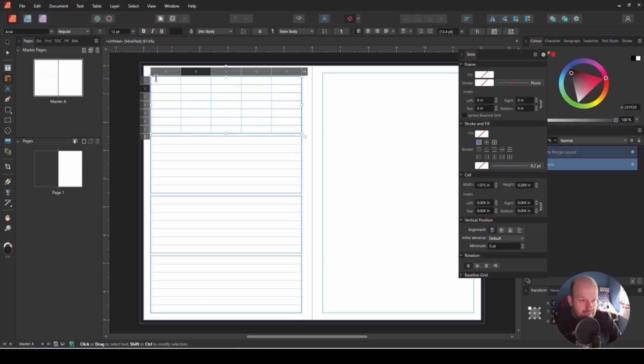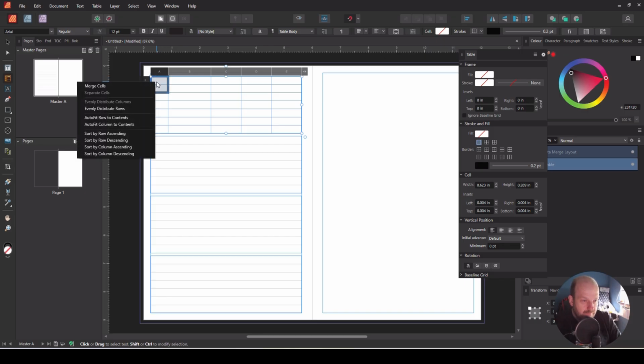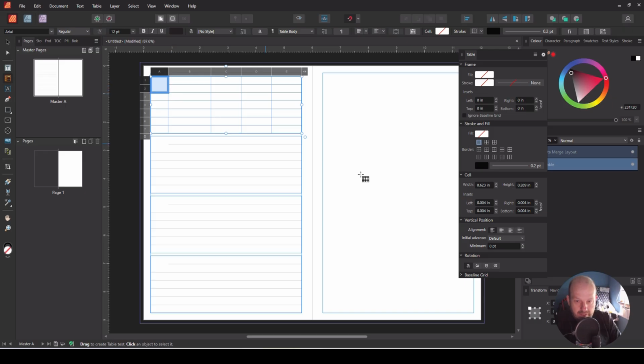The next thing to do is I'm going to shrink column A down a little bit. In column A, in this area here, I'm going to have it display the numeric date. So the first, second, third, whatever. So I'm going to highlight A1 and A2, right click, and merge the cells. So now that's going to be one cell. Absolutely perfect.